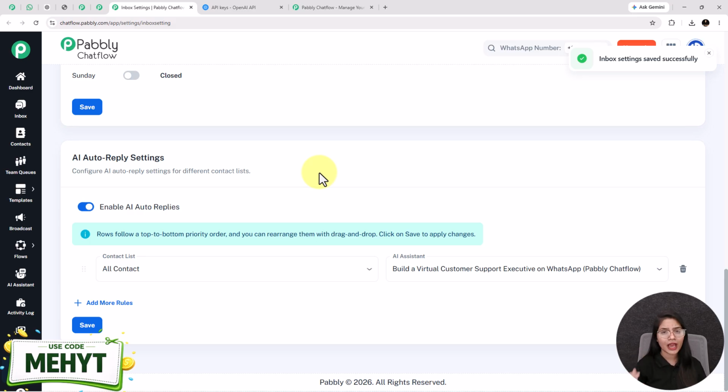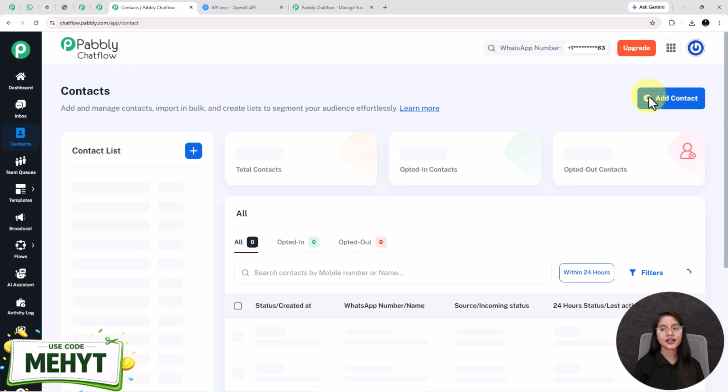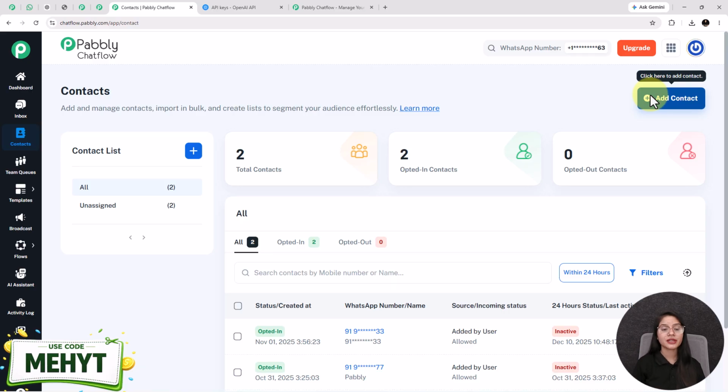So now I think you might be wondering how you can add your own contacts inside Pabbly Chatflow. So for that, you have to go in this contacts feature and click on this button. We have already created a separate detailed video of how you can add bulk contacts inside Pabbly Chatflow. Check the description below for the video link.